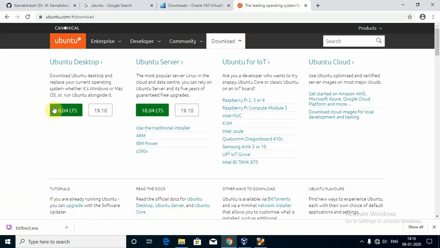Now you have quite a few versions. You see 18.04 is the LTS, which has long-term support. They are simply called LTS versions. Every 2 years, Ubuntu has a policy of releasing long-term support based versions.